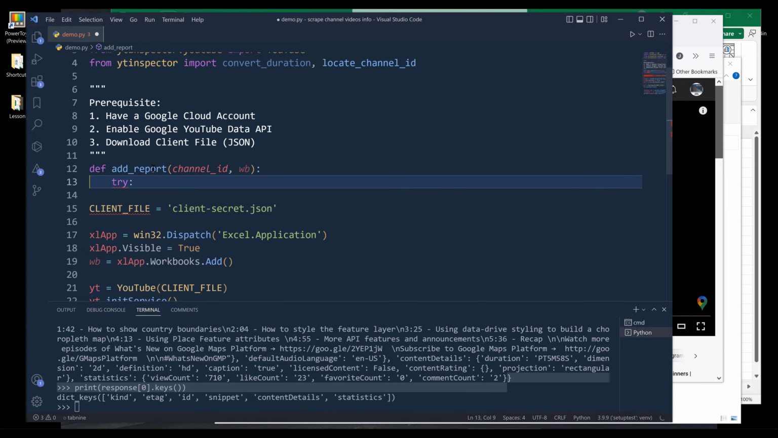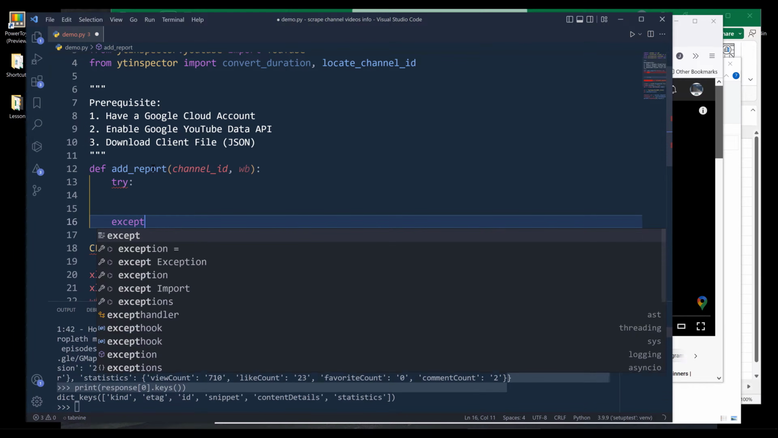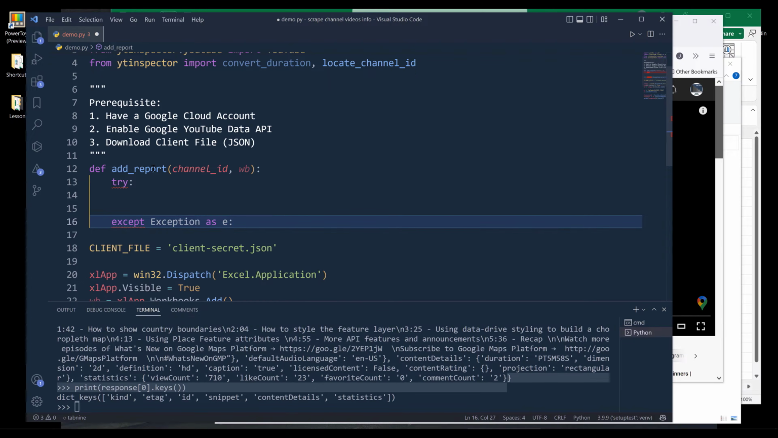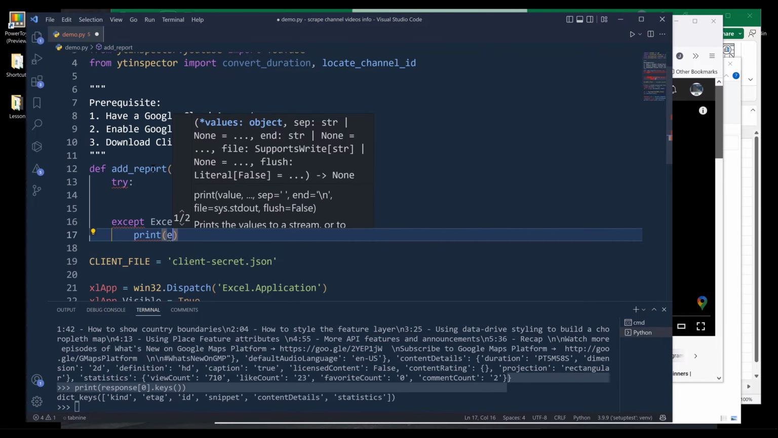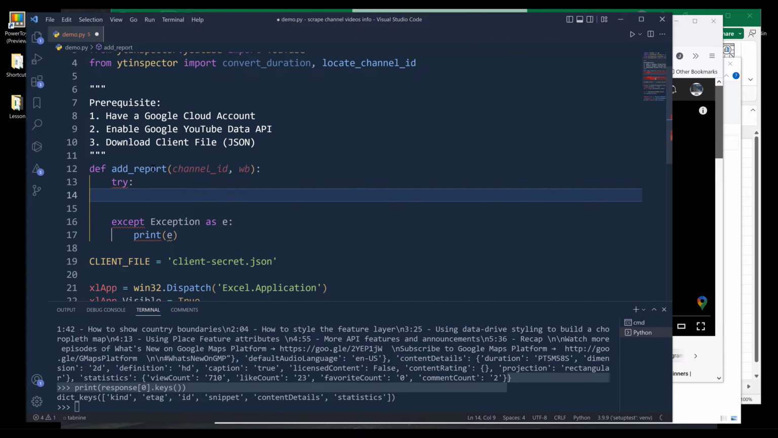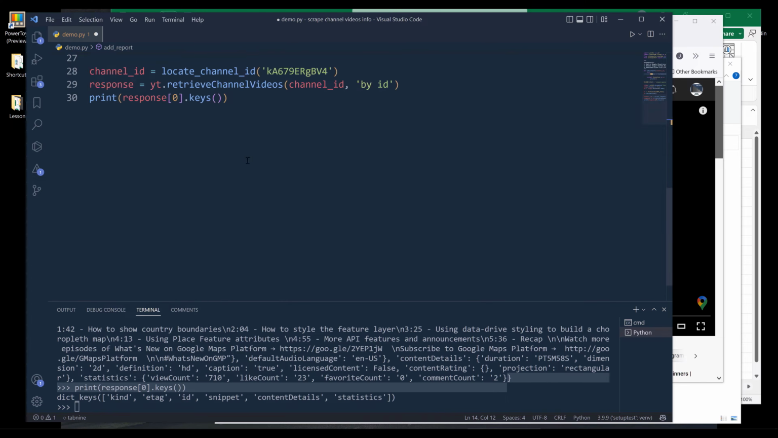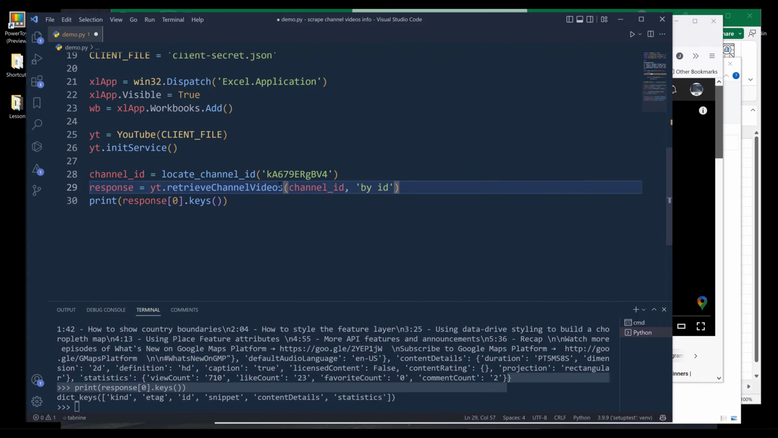Alright, so here I'm going to insert try except block. And for the exception, I'll simply just print the error message. And going back to the try block, here I'm going to grab these two lines. Actually just this one here.